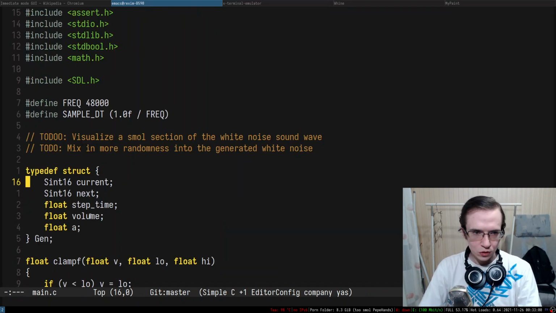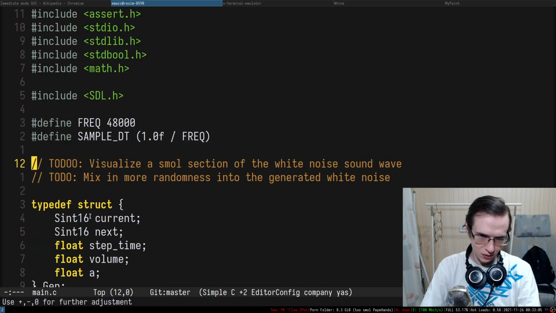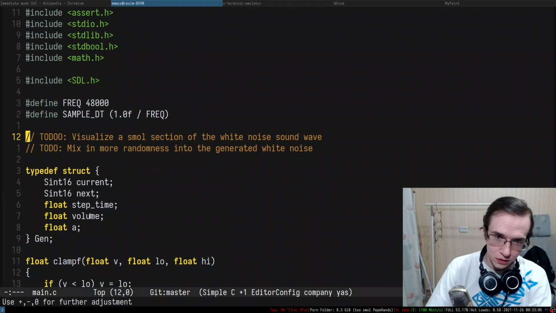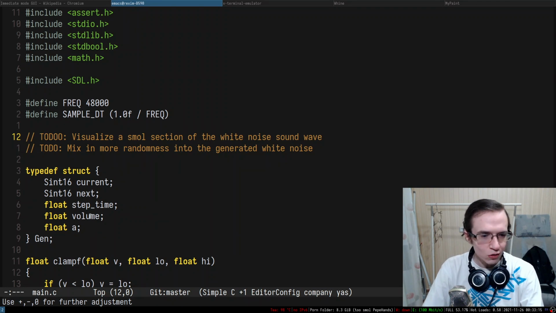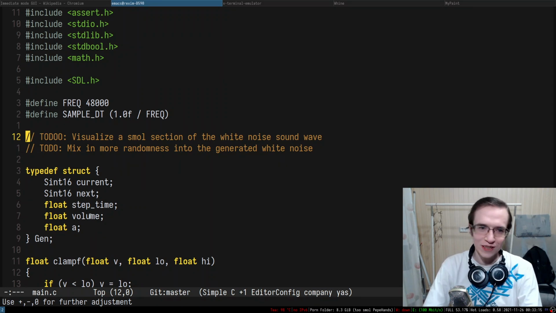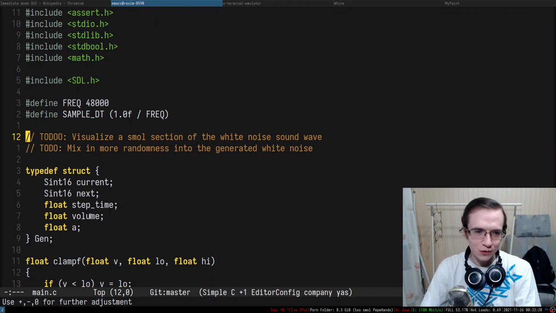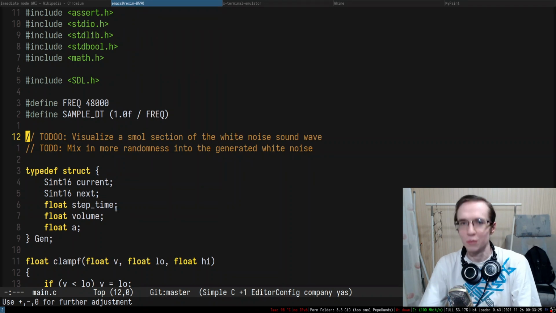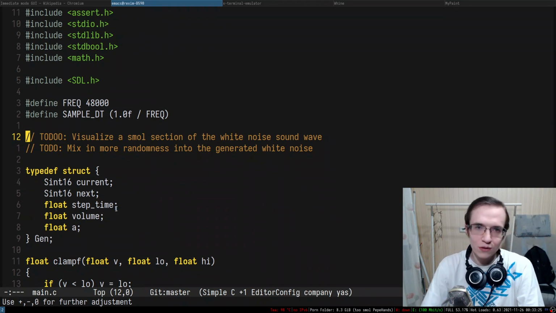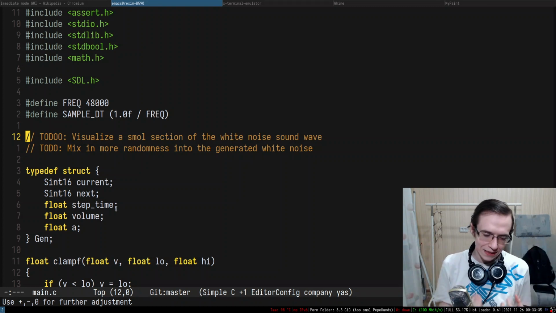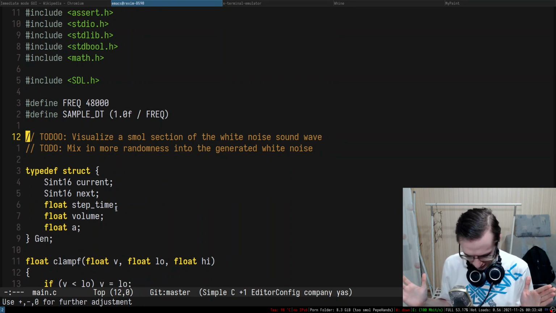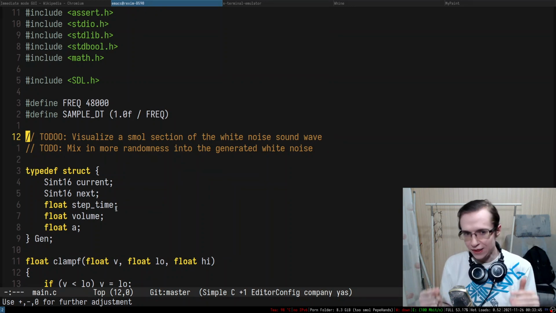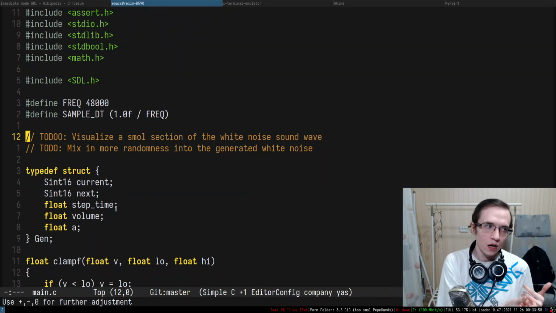Okay. So, to visualize a small section of the white noise, we need to solve a very interesting problem, because we're generating the wave randomly, right? So that means we cannot just do that on each frame. We cannot just use the same generator and randomly generate on each frame, because this thing is going to go all over the place, right? So essentially we need some sort of reproducible random number generator, so on each frame we can reset the state of the random number generator and pre-generate the entire thing, the chunk of the wave, and then restore the state so we can continue generating the sound.